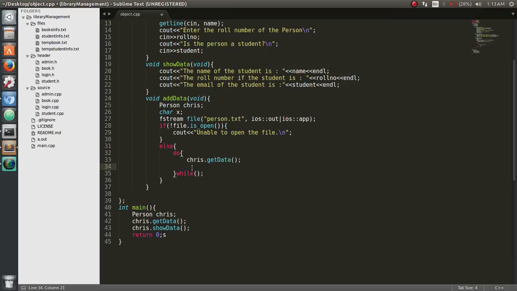Once the data is done, I'm going to write it into the file using file.write. What I'm going to write is Chris.name. As it is in string form, I'm going to change it into the C type string, and the second parameter is the size of the string. So the size of the string is, let me see it once more, I will come back.